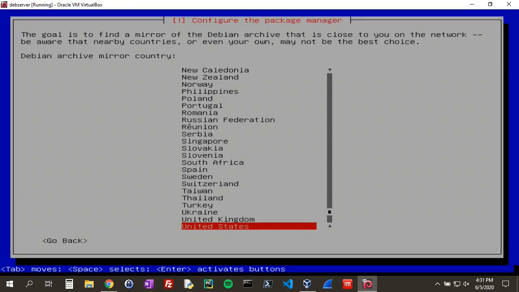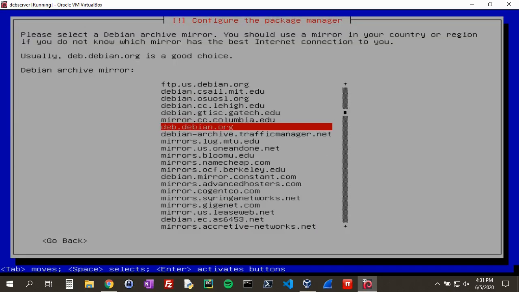So the goal is to find a mirror of the Debian archive, and you're going to want to select your country. I'm selecting United States and pressing enter. And then you want to select a mirror which is close to you, but usually for most of you, deb.debian.org will work. Whatever the default is that's there will probably work fine for you. If in doubt though, deb.debian.org. So I'm going to press enter for that.